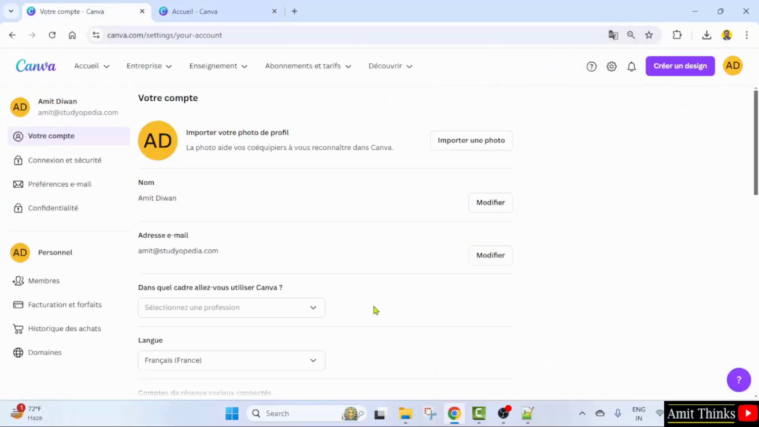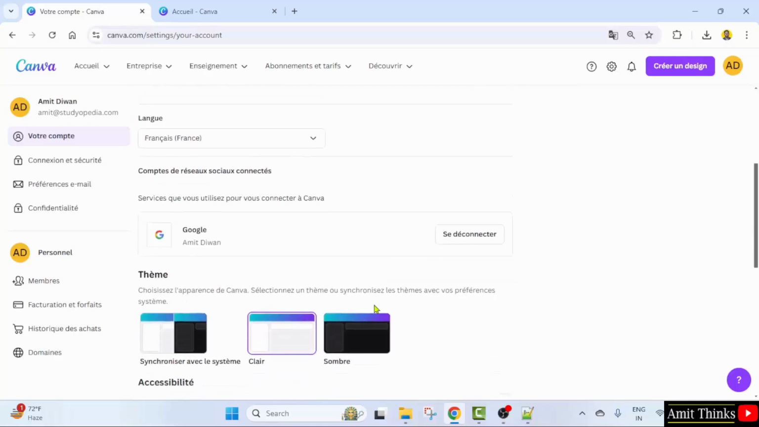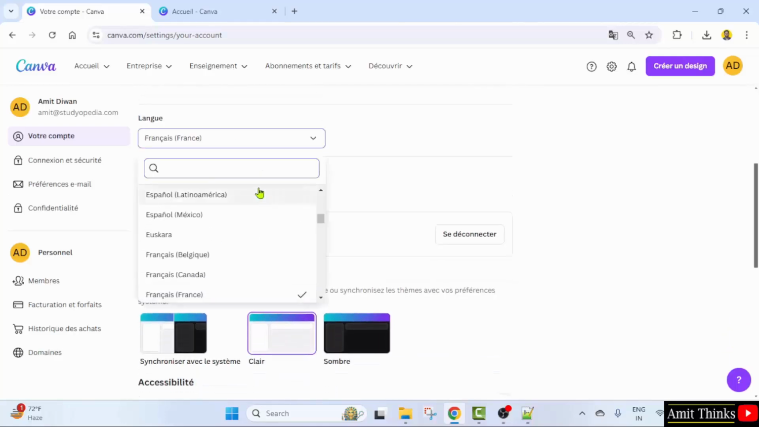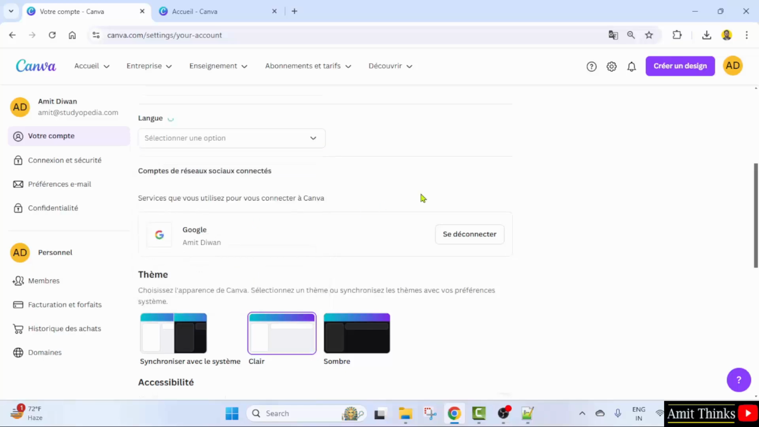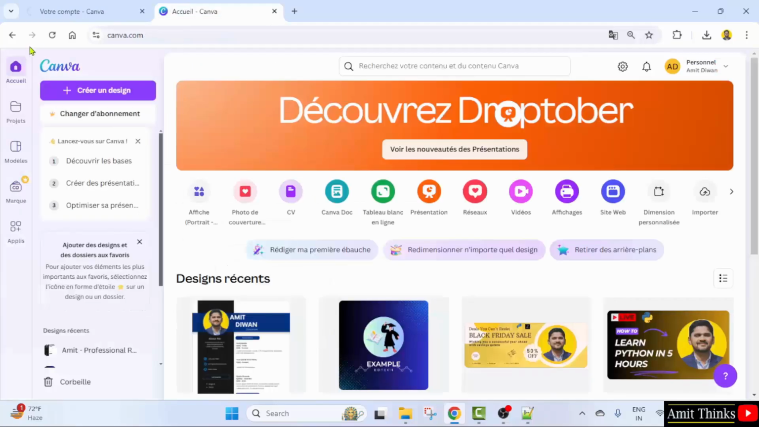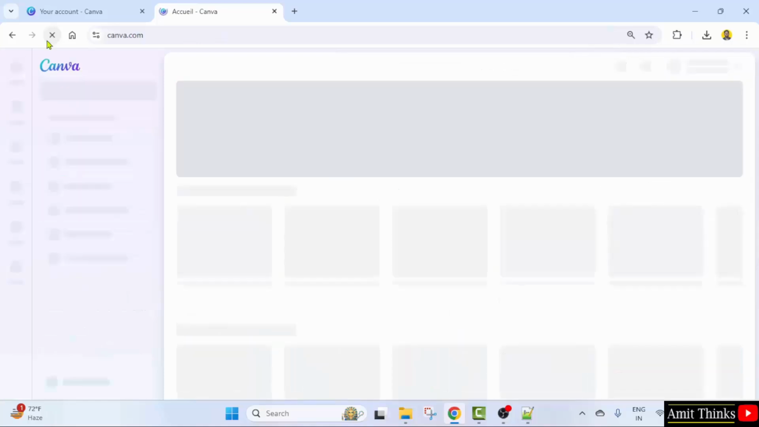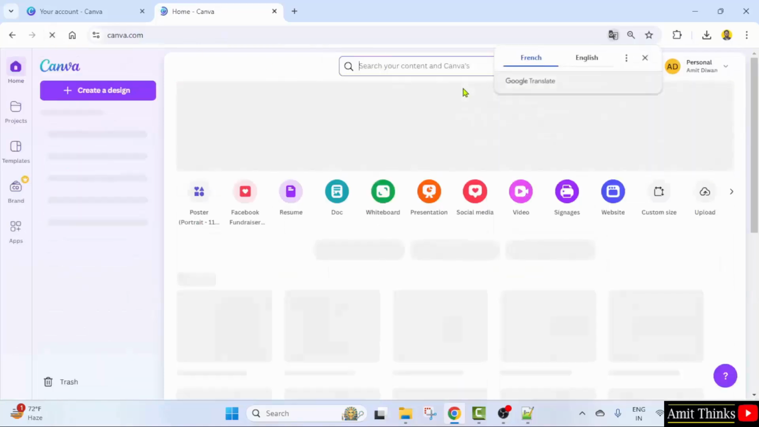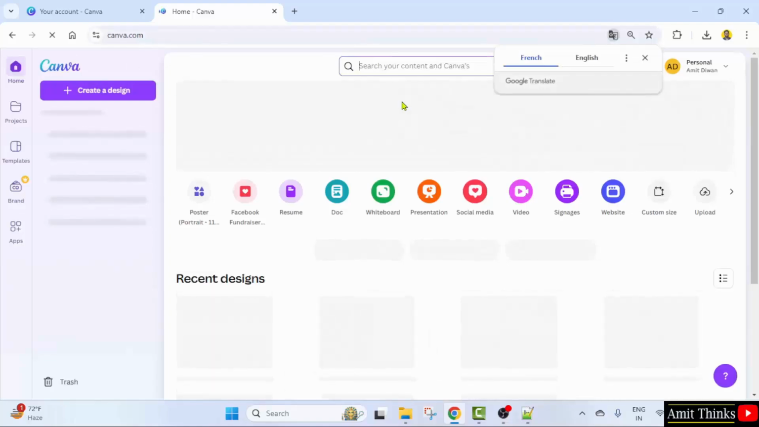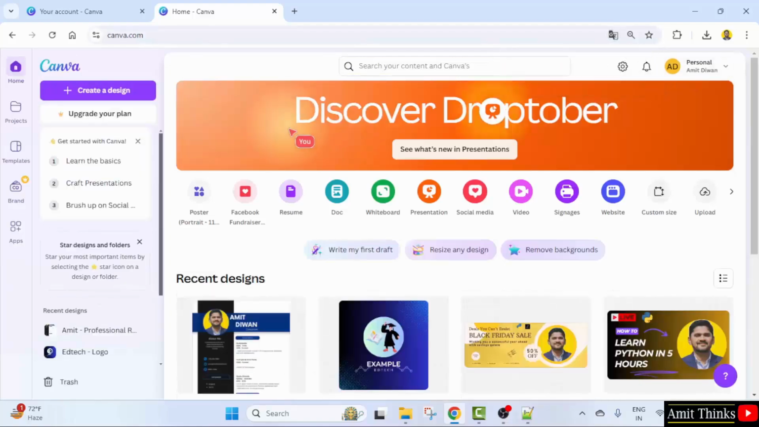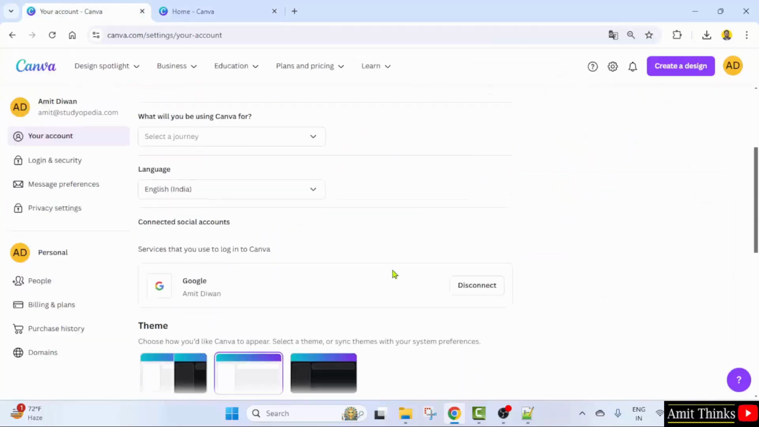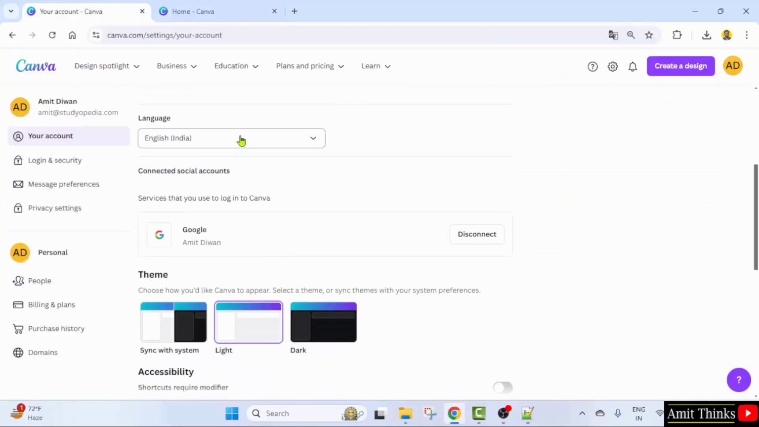Now I'll change it again. I'll type English again and I'll be back with my English. Let's say English India now. Okay, now I'll just refresh and now you can see our English is visible now. Now you can see the default is visible now in English, everything. So in this way guys, we can easily change our language from here on Canva.